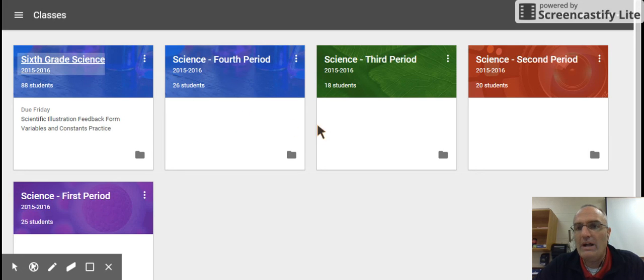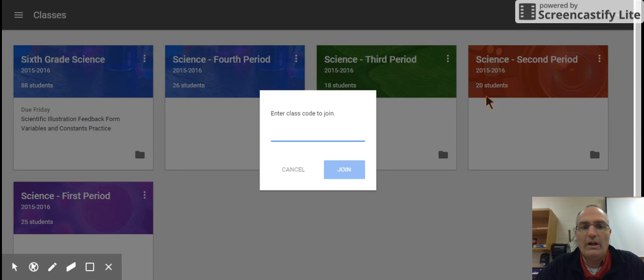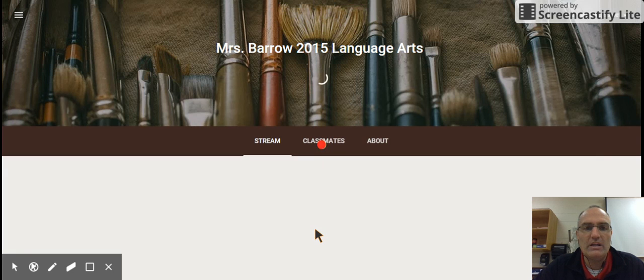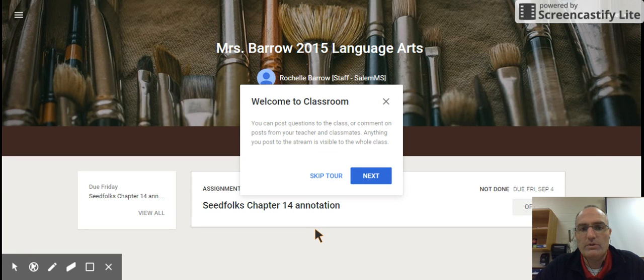To add a new class, you select the plus in the gray bar right here, top right-hand corner. And when you select that, it's going to give you a choice to either create a class or join a class. Obviously, we're joining a class. At this point, you're going to enter the classroom code that your teacher gives you. In this case, Miss Barrow's class code. And I'm going to click Join. And what it's going to do is it's going to automatically take me to Miss Barrow's Language Arts class.